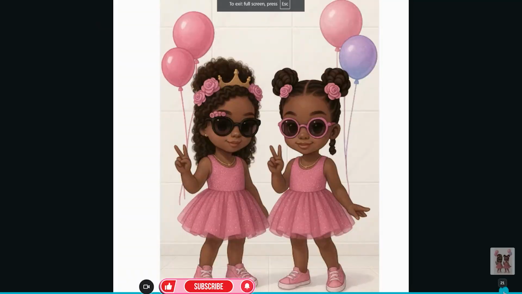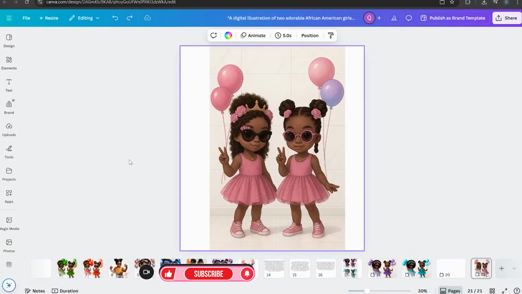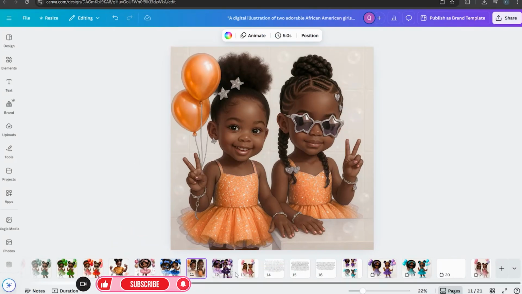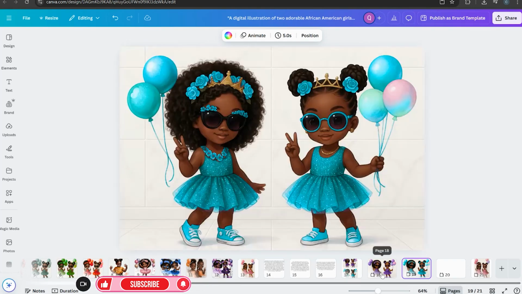So this is how you would use it, and this is the prompt for the ChatGPT 4.0. Okay, so that is how the images come out. So again, this is some other images here as well that were done using the ChatGPT 4.0 version. So I like those.